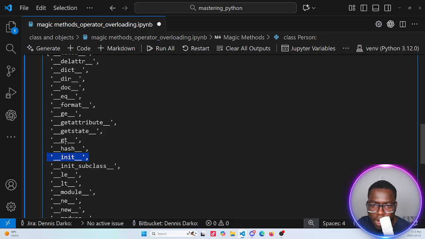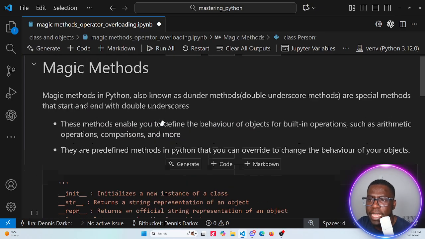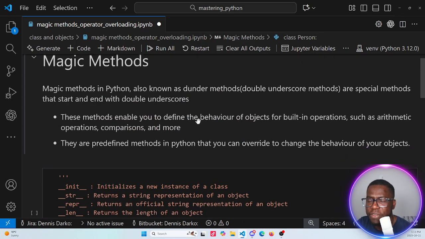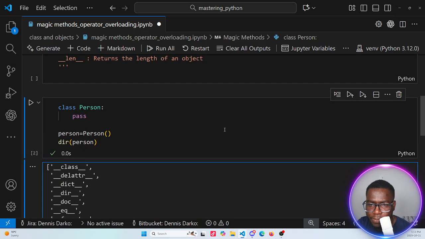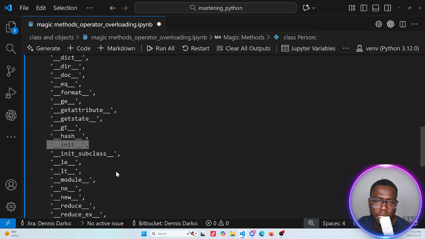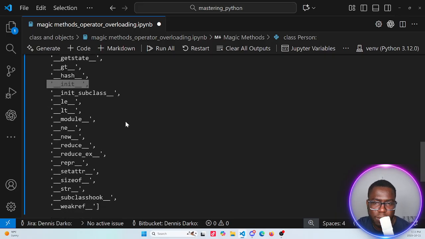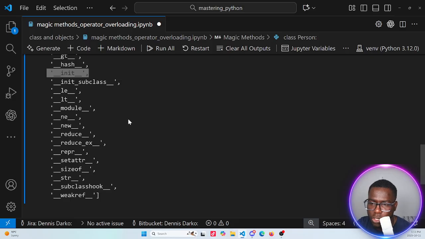Once it's underscore, blah, blah, blah, underscore, then it is a magic method, and it defines the behavior of the object for built-in operations. So you see, this is the object person, and you see I wanted the directory of the object. So the behavior of this object is all this, and you can set all these things, define them as your instance methods, and you can use it with your program.